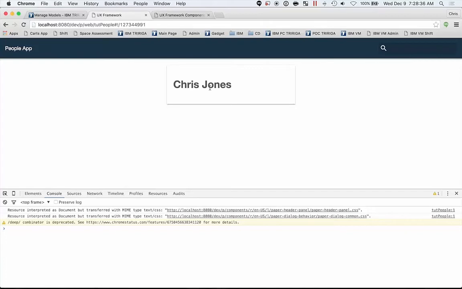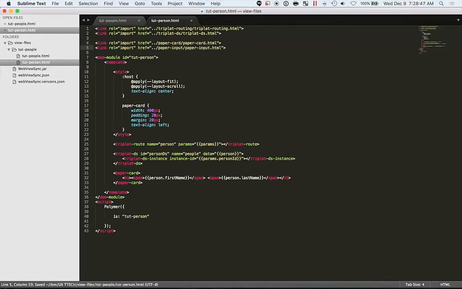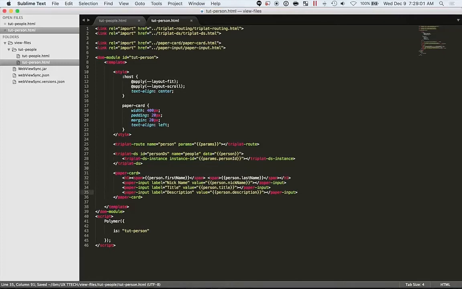So let's do that. So now we're going to need a new type of component for inputting data. And I'm going to use paper input. So I'm going to do my import for paper input. And through the magic of copy and paste, I am going to add 3 fields here. So notice I have paper input, label. I'm going to do nickname, title, description. So it's going to give our label. And then a value. I'm going to bind it to person.nickname, person.title, and person.description.